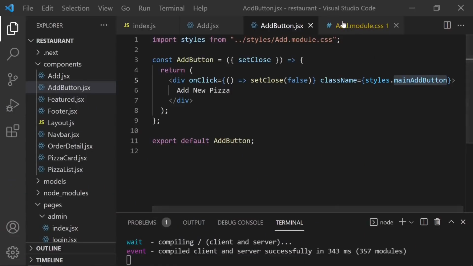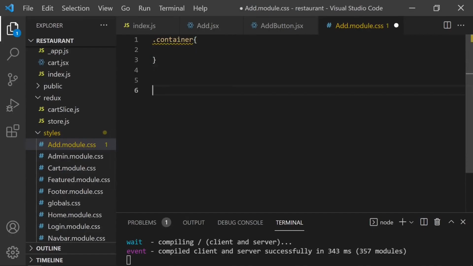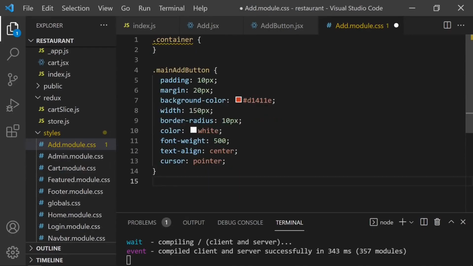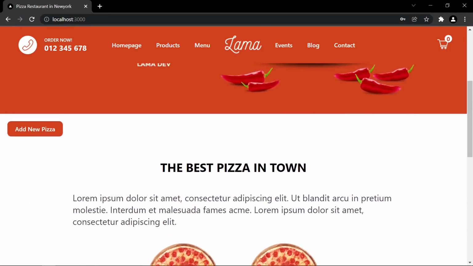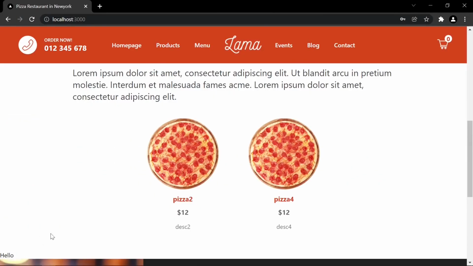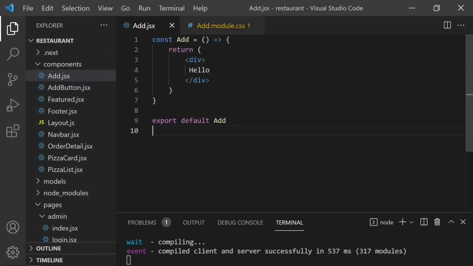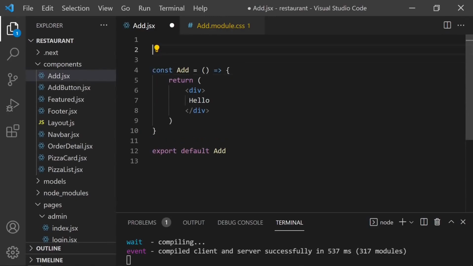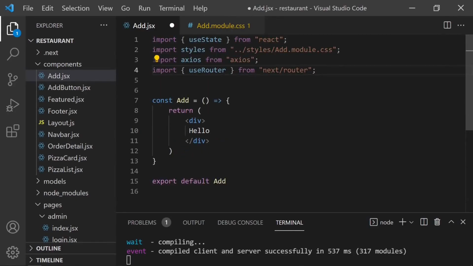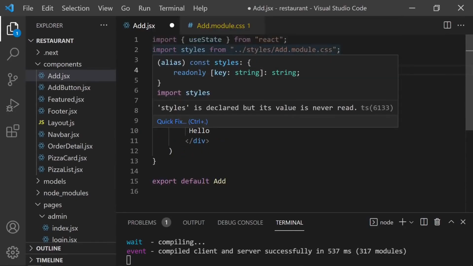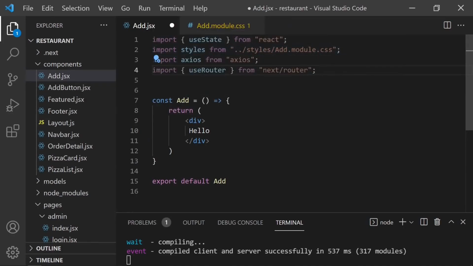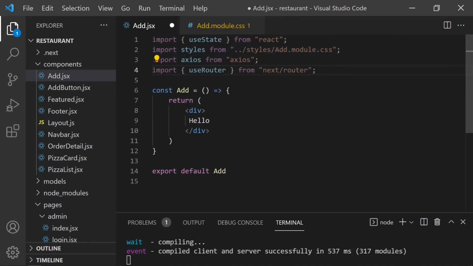Let's take care of this style. I'm gonna paste it here. It's a regular button, as we always do, like that. So what about this container? Let's close here and here. Firstly, I'm gonna import my functions. We are gonna use useState hook, styles from add module CSS. We are gonna use Axios and router.